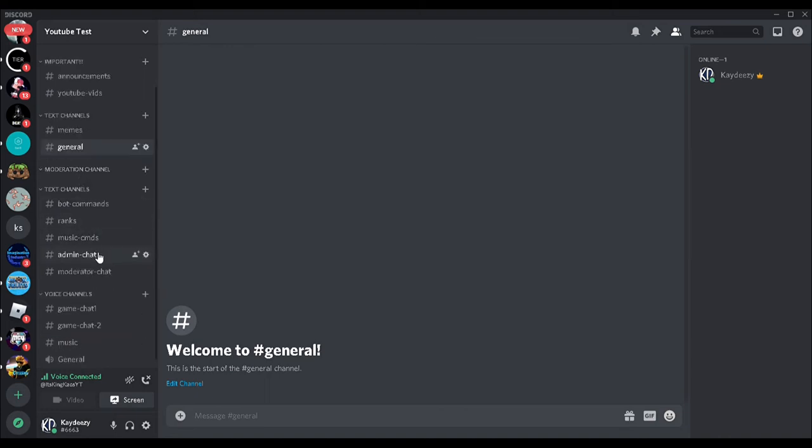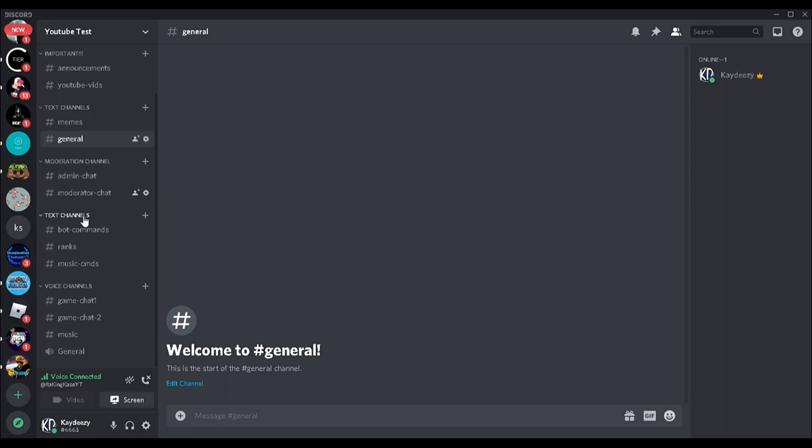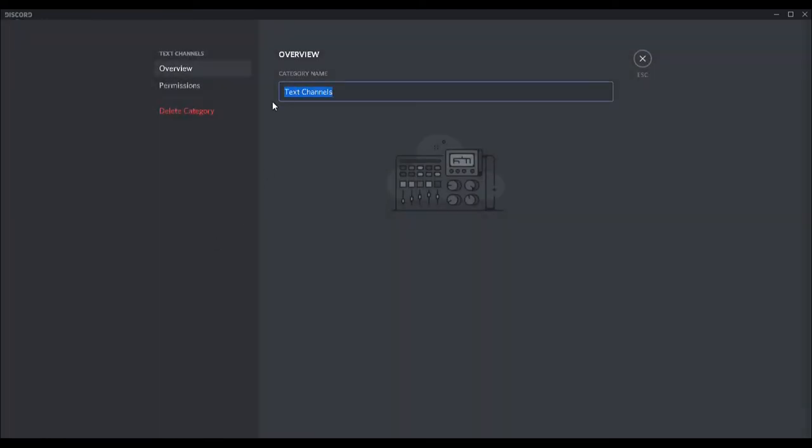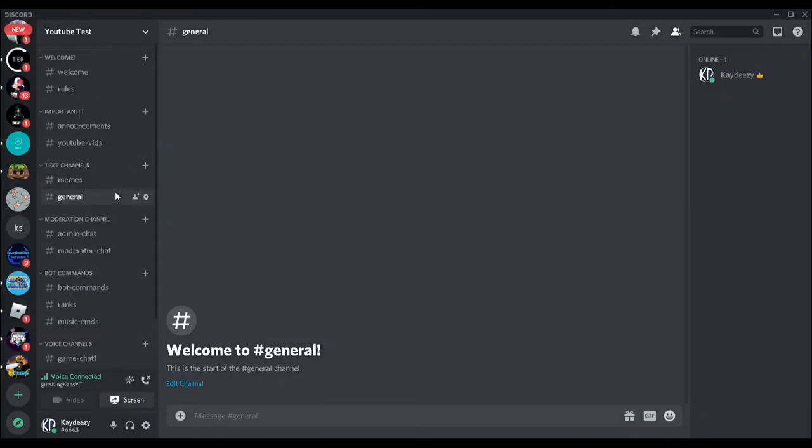Okay. The first thing you want to do is put admin chat and moderation, along with moderator chat. Okay. Then, since this is here, we're just gonna rename it. Edit category. You want to rename it to bot commands. Save changes. And then boom, you've got your text channels, you've got them organized in categories. Okay, that's really all you need for that.